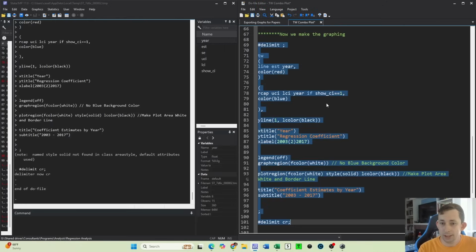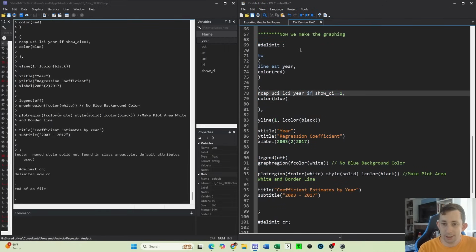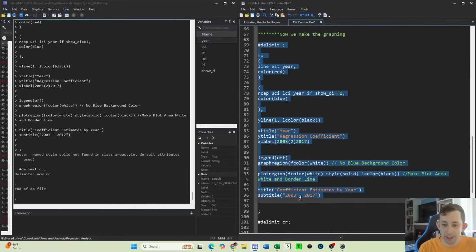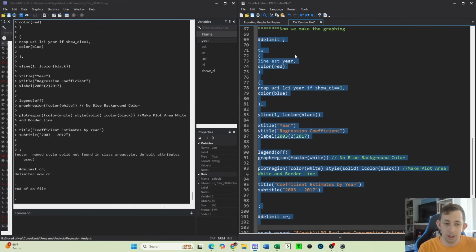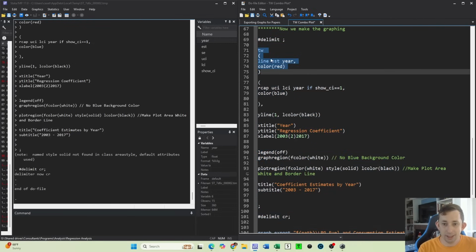One thing to keep in mind when you're running this is that because I'm changing the delimiter, you need to make sure whatever you're running includes the change of delimiter. Otherwise, if I don't run that, it's going to say that this parenthesis is not a twoway command, because it's on a new line. Stata thinks it's a new command.